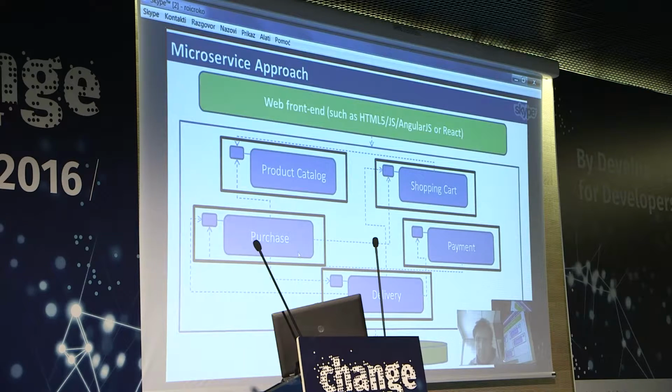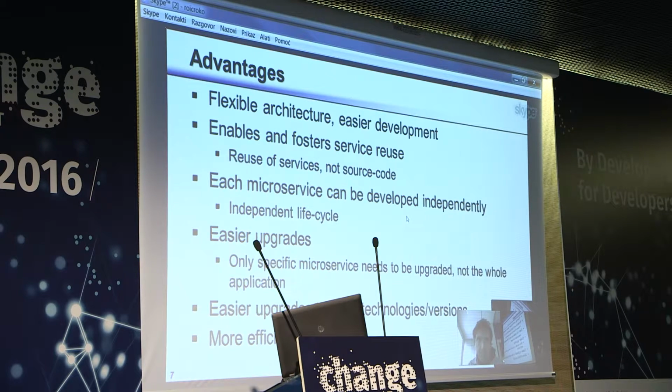Now, microservice architecture brings us some benefits, and looking at this architecture where each individual service, each individual microservice, is an individual, self-contained, individually deployed process, it brings us a very flexible architecture. It also brings us simplifications in the development process, because each team can develop its own microservice separately and there are less dependencies.